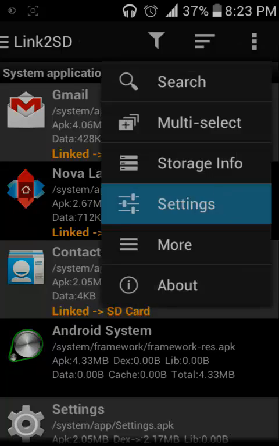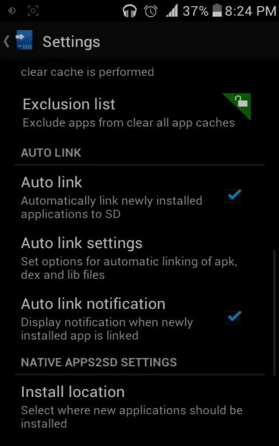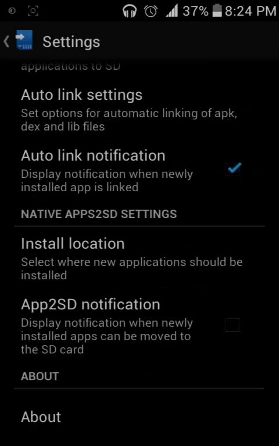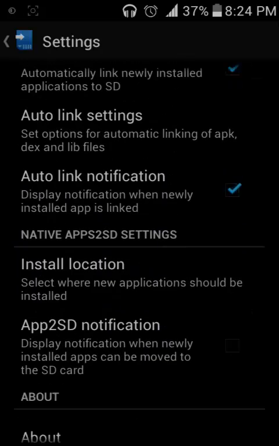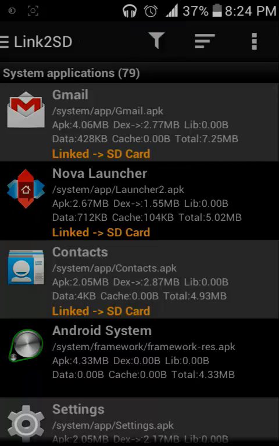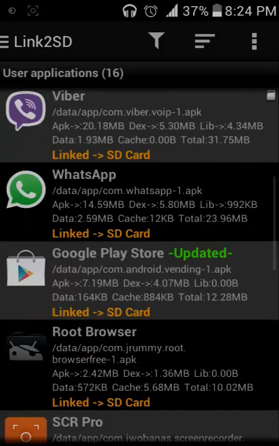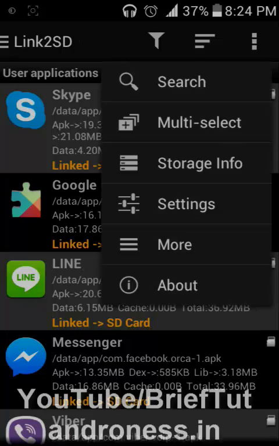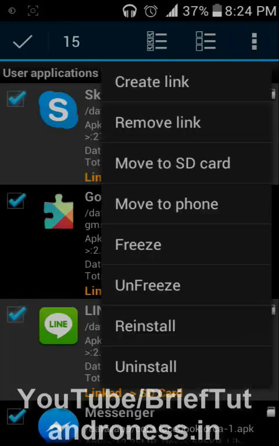First of all, in the settings, keep this auto link checked, and the installation location should be default, and you can check this apps2sd if you want. Now go into the filter and go into the user and you can see all the applications are linked. For that, just go into the option multi select and select all. Now go into the settings and create link.